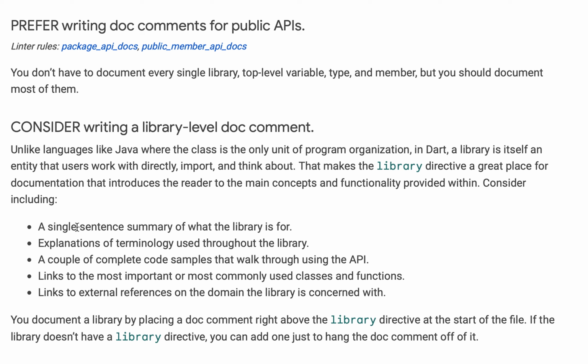So basically, what we can write here is a single sentence summary of what the library is for. For example, this library helps us render the user details or whatever. And then explanations of the terminology used throughout the library. For example, we'll be referring to each of the users by his or her ID basically. Some example I'm giving. A couple of complete code samples that walk through using the API.